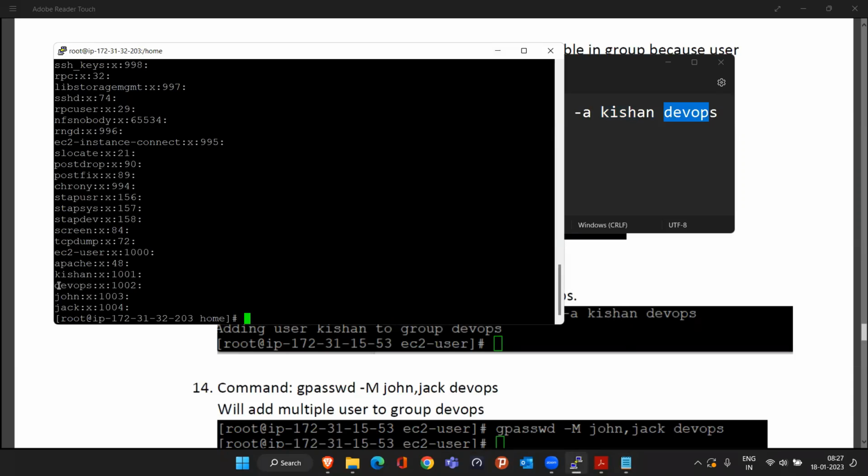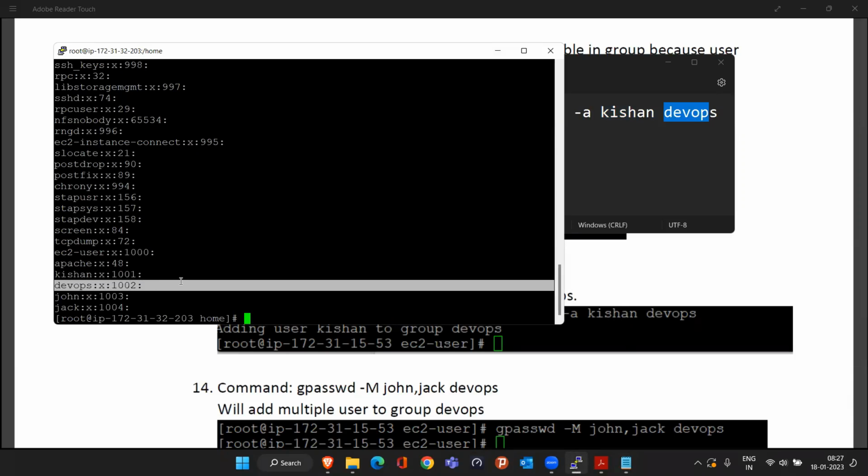Currently, you can see that in this DevOps group, there is no person added. So if any new user is added in the DevOps group, like if Kisan is added in the DevOps group, you'll be able to see Kisan visible here.